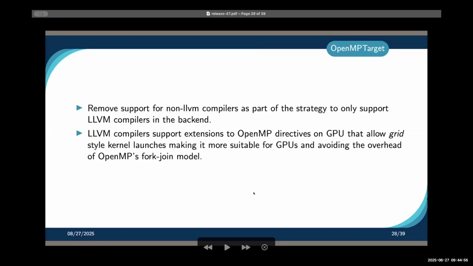So OpenMP target, we've decided to remove support for non-LLVM compilers. From now on, if you want to use OpenMP target, you need something that's based on LLVM. And we did that for two reasons.